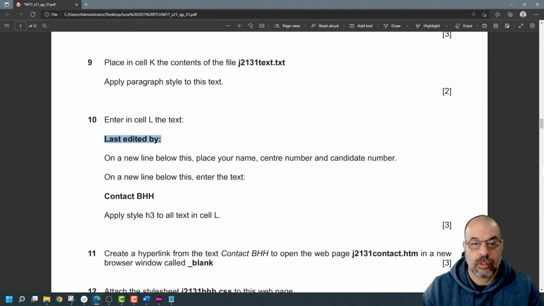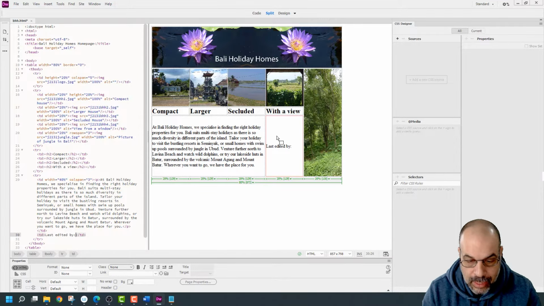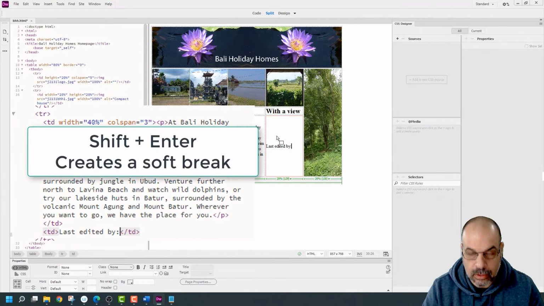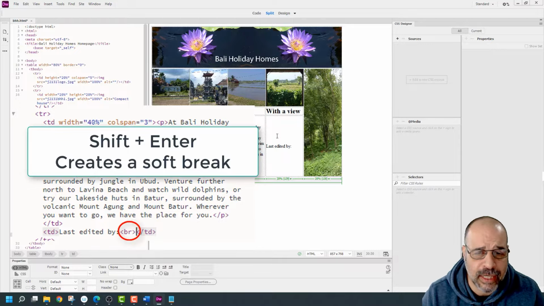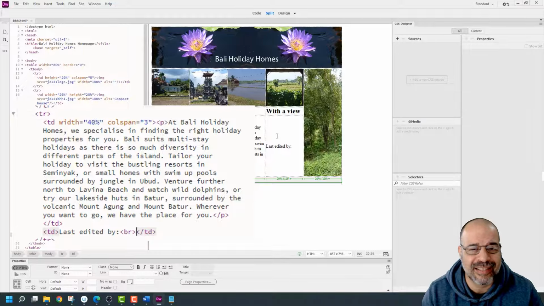Enter in cell L the text last edited by. Okay, so go back. In here, I'm going to put that. And then it says on the new line, place your name, center number, and candidate number. So I'm just going to press Shift and Enter here. That gives me a soft break. It doesn't really say whether it's a hard break or soft break. It says a new line. It doesn't say a new paragraph.